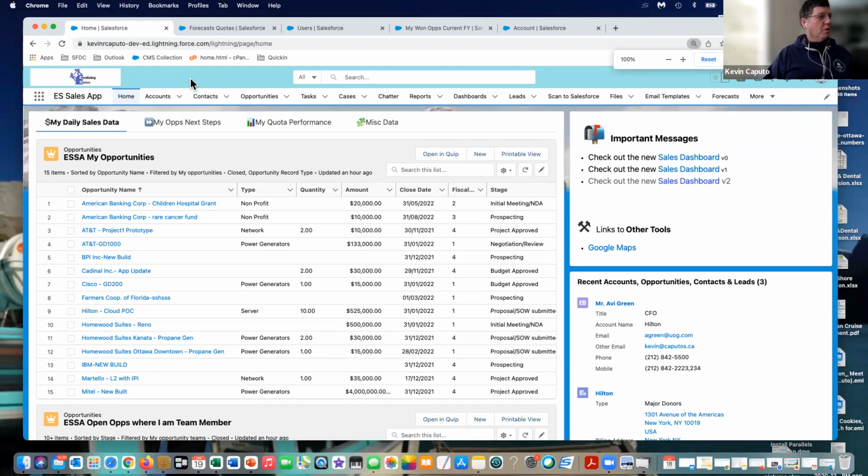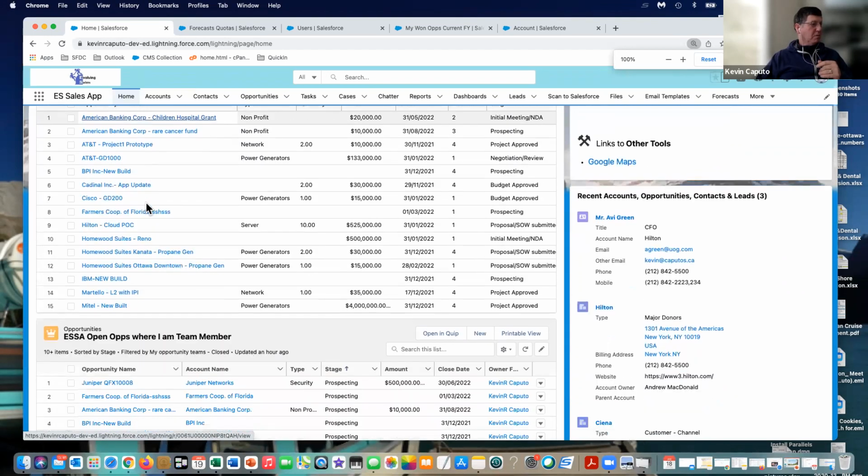And so what I've done here is, and by the way, the home page can be changed based on your role. So for example, if you're the sales VP, you would have a totally different home page than a sales rep. Or if you're a channel manager, you would have a different page. But in this particular case, just to save time, I'm just going to look at it from a sales rep perspective. So the sales rep comes into their application and they see all of their opportunity data here. So these are their open opportunities.